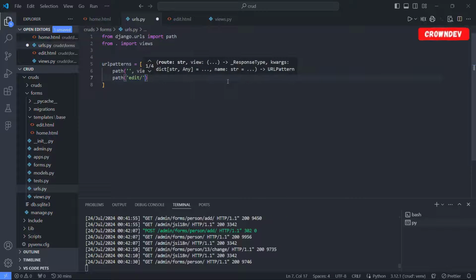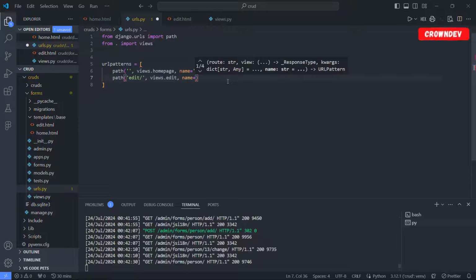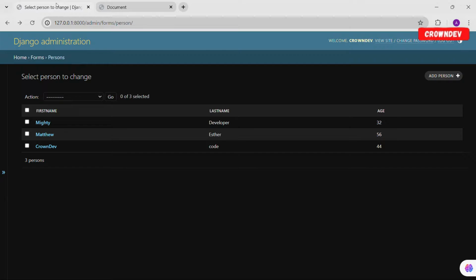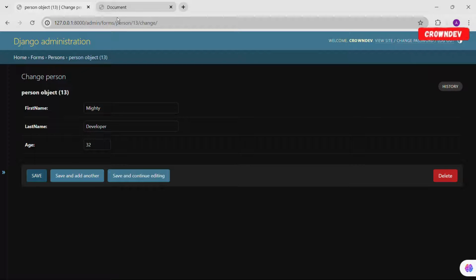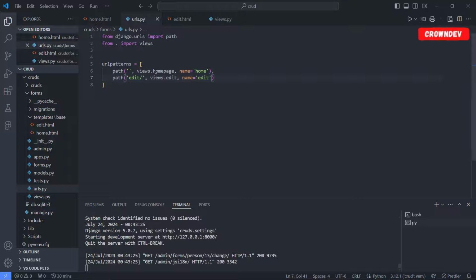So let's create our URL. When you go to edit, it takes us to views.edit. Let's give it a name called edit. This name allows us to be able to call our URL anywhere within our project. You see, when we click on mighty, it takes us to 13 now, but when we click on edit, it's going to tell us that particular ID. Now we need to create a space for that so that the Django can know, okay, this is the particular thing we want to edit.